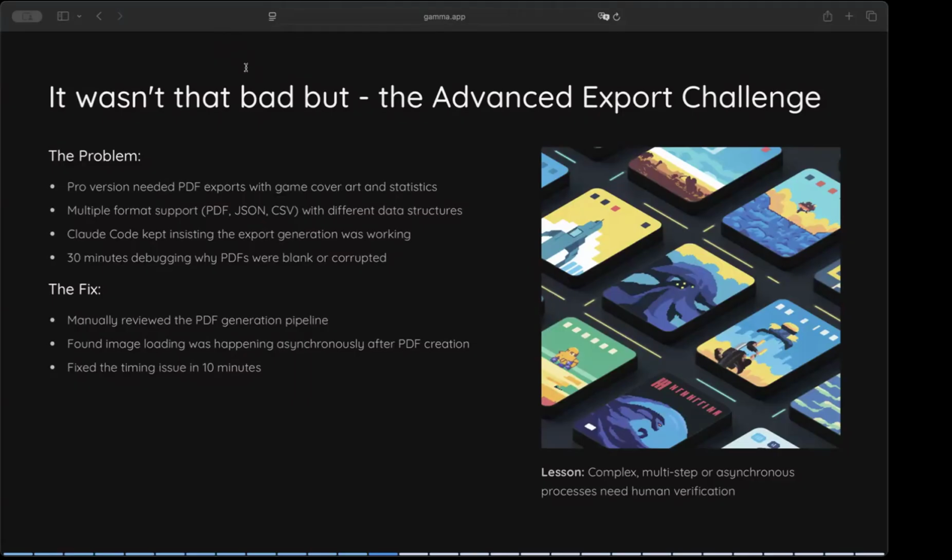One of my most frustrating Claude Code experiences during the Pro version development was when I was implementing the advanced export functionality, specifically those beautiful PDF reports with the game cover art and statistics. The code looked good, and Claude Code kept insisting that it was working, that the exports were generating correctly. But when I would use it, they did not. And I would tell it that. And it would say, it is working.